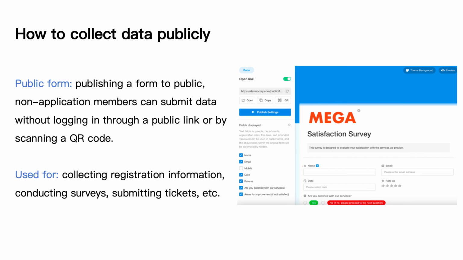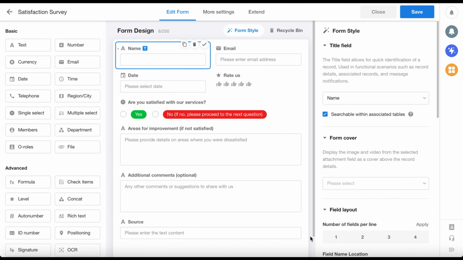In this video, we will introduce how to set up a public form. After publishing a form to public, non-application members can submit data without logging in through a public link or by scanning a QR code. This is commonly used for collecting registration information, conducting surveys, and allowing customers to submit tickets through a public form. For example, if we create a service satisfaction survey, we can then share the data entry link or QR code with external users for them to submit data.